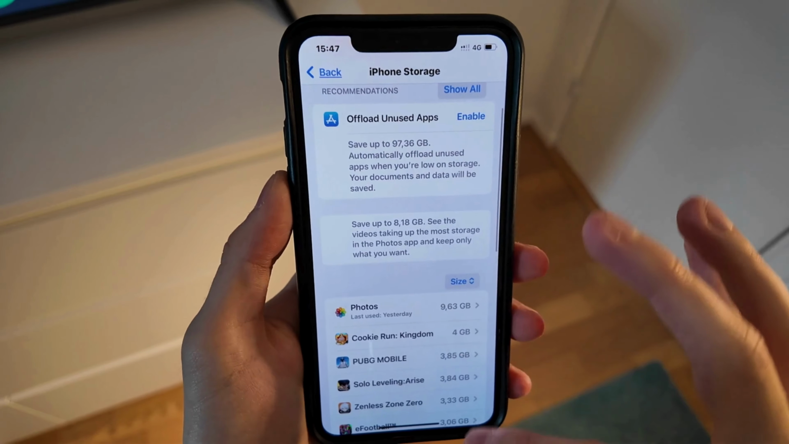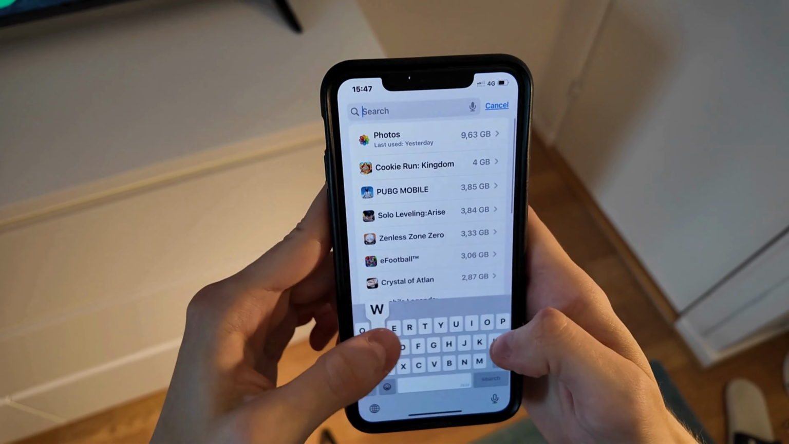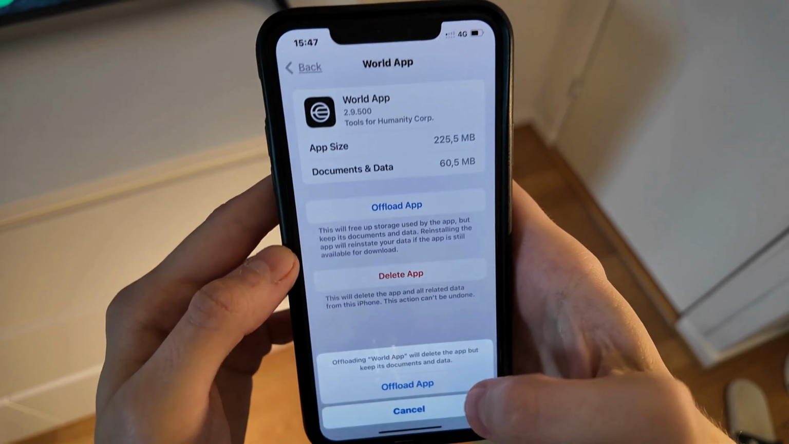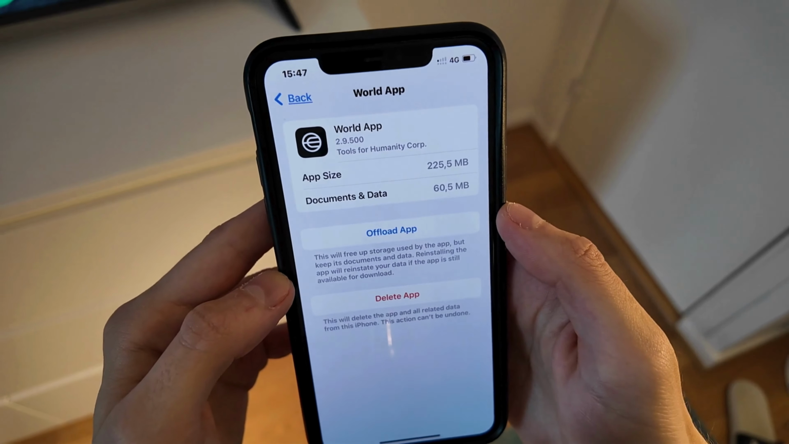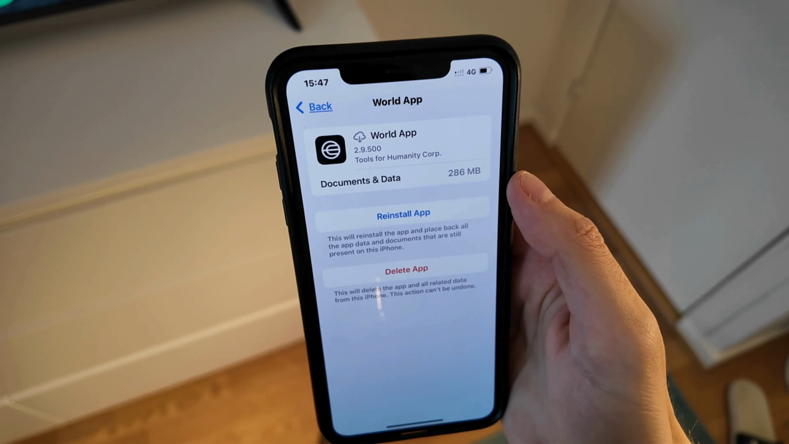So now when it's done loading all the apps right here, just swipe up, click on search here, search for World app and click on the World app. Now click on offload app and once again click on offload app down here as you can see. Now we're just going to wait and then click on the reinstall app button here.